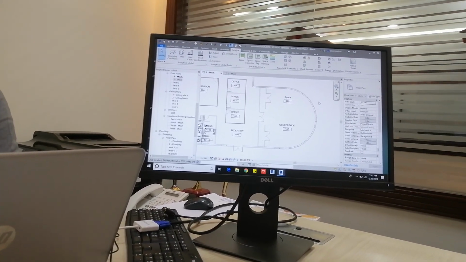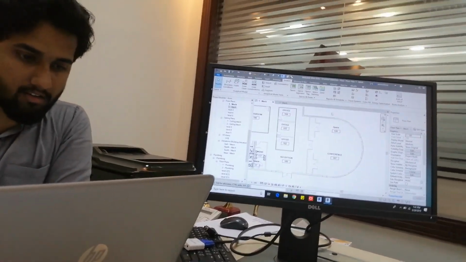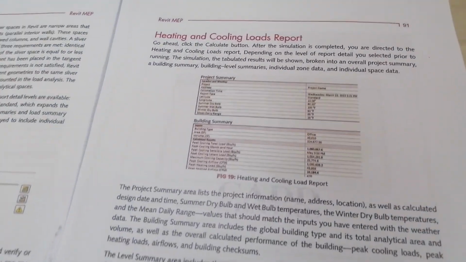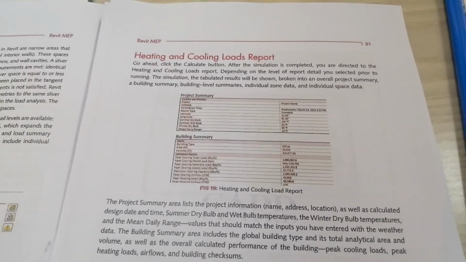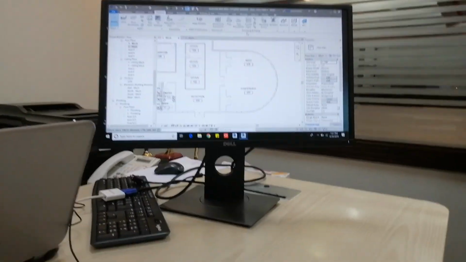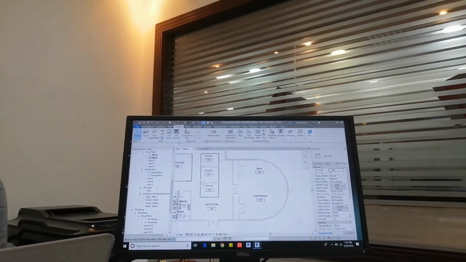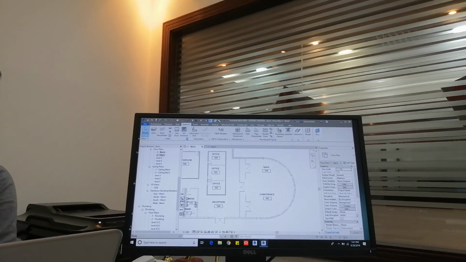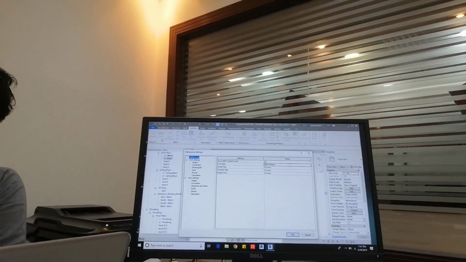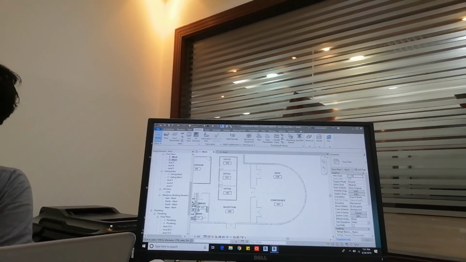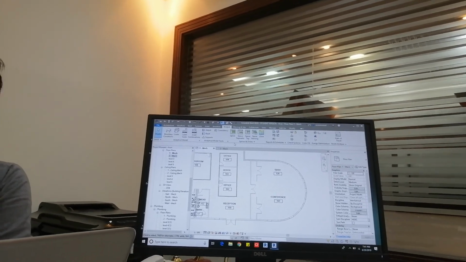As I told you, this is mechanical settings here. If you go to the Systems tab, there is mechanical settings. It doesn't come in this tab; it comes under Systems. That we will see when we start the ducting. Right now we are in the Analyze tab, so first we have to finish this.